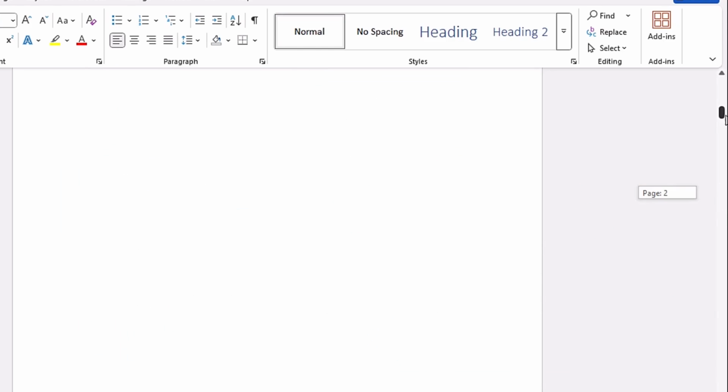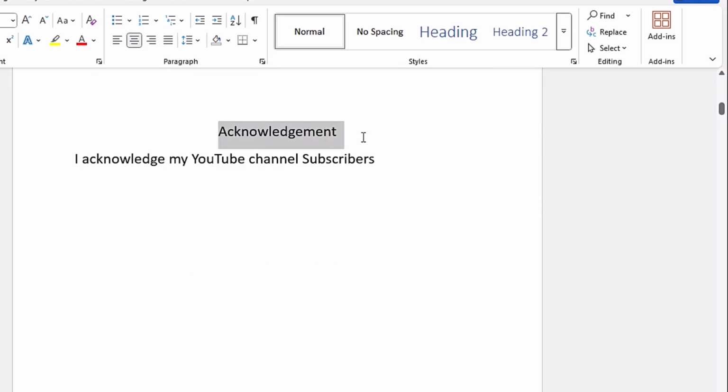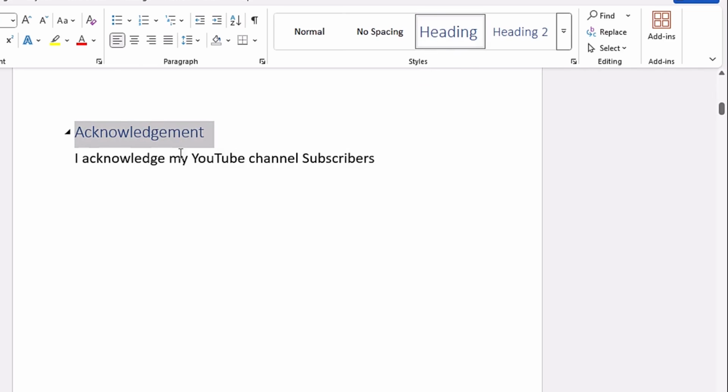Just like that. I'm going to start putting mine from acknowledgement. Now when I highlight acknowledgement, then I'm going to put it on heading 1 or just heading for my case. When I click on it, you can see the font color has actually changed, and even the font type. The font color and the font type is changed depending on the formatting of the heading that you have chosen.